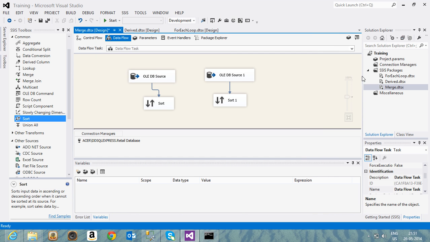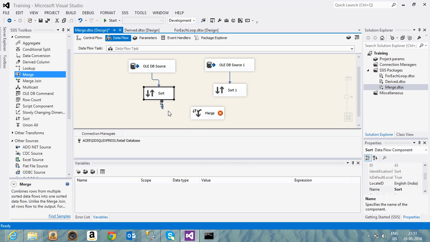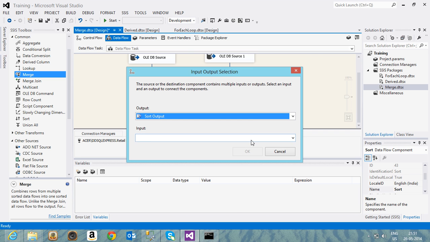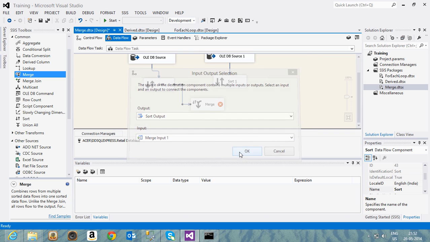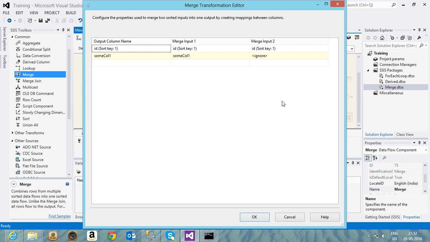Okay, now I have to take merge. So if I put this merge, first is merge input 1 and second should be merge input 2, right? And my output column should be ID and some column 1, where merge 1 input ID is ID and some col 1, and merge 2 is ID, and I can take some col 2.